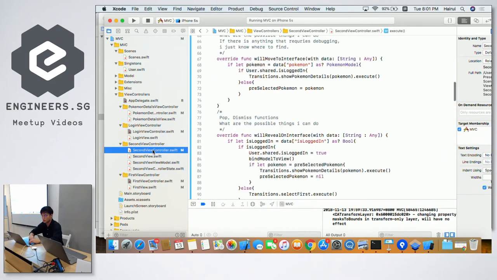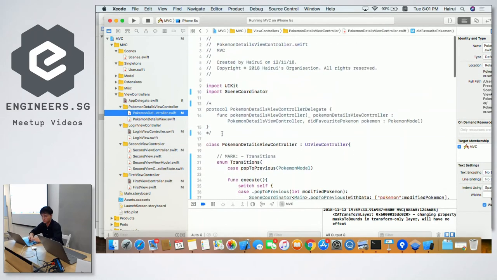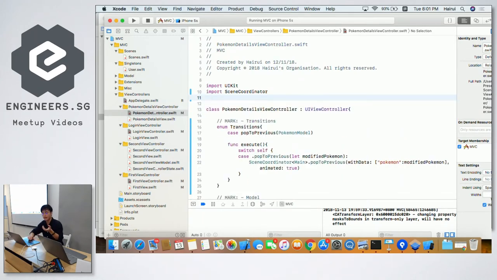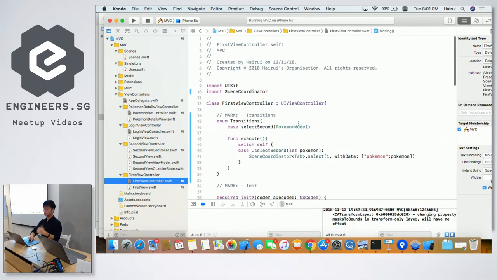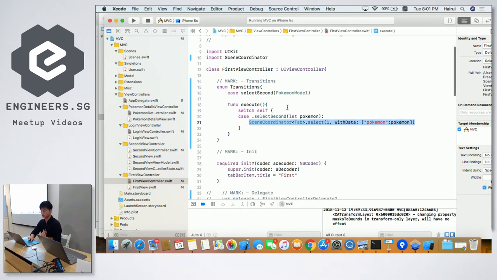And then you go to Pokemon, have I deleted it? You don't need this anymore. So I have a habit of defining things. For example, what you can do, basically this class called sync coordinator class. So this is the only line of code you need to pass the data around and perform certain functionality. For me personally, whenever I develop an app, I usually like to define the transitions as an enum in the view controller class. It will have an execute function, which is to call this particular line, and then it will execute. So let's say now I want to go to my second view controller.